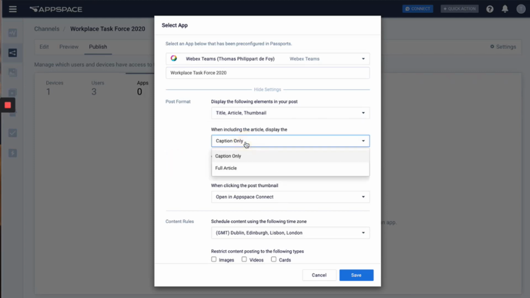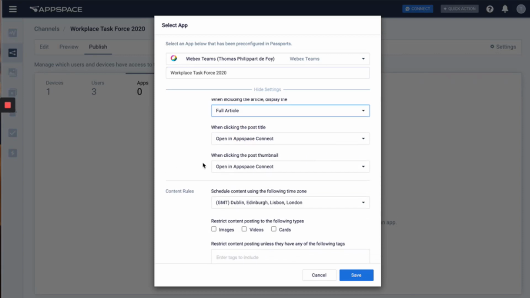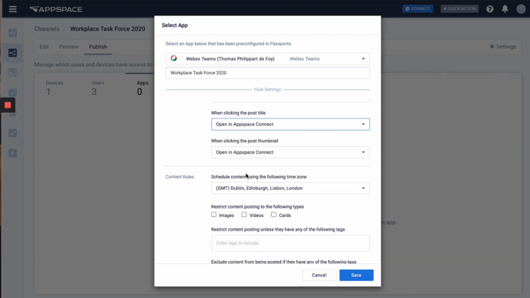If I'm adding an article, do I only want to show a caption of the article or the full article? I'm also going to select whether or not I want the user to be able to click the post title and be redirected to the Appspace Connect portal, or do nothing, and the same thing with the thumbnail.